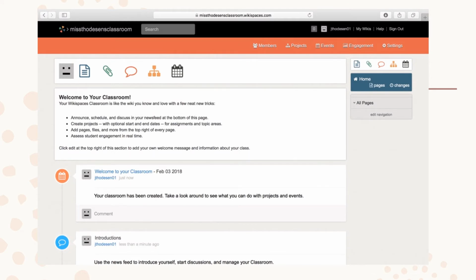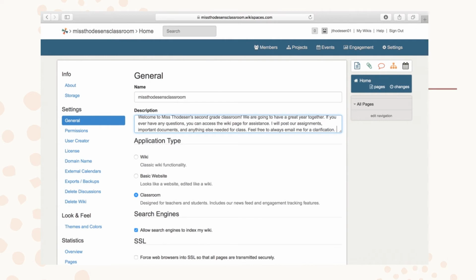If you go back to the home page and click on settings again, you can click on general. When you click on general, you can add a description for your class, give access or withhold access to users, and choose who can change it. This makes it appropriate to use in the classroom because you have complete control over all access. This keeps it safe for students.